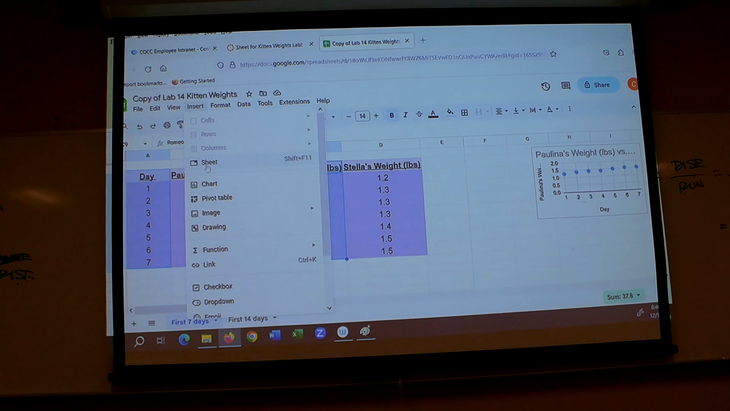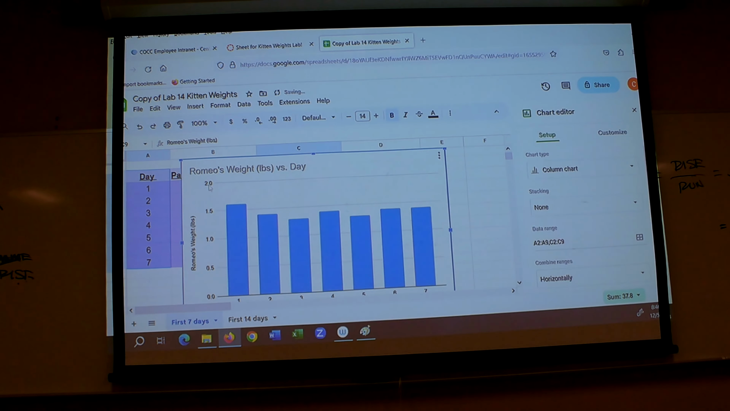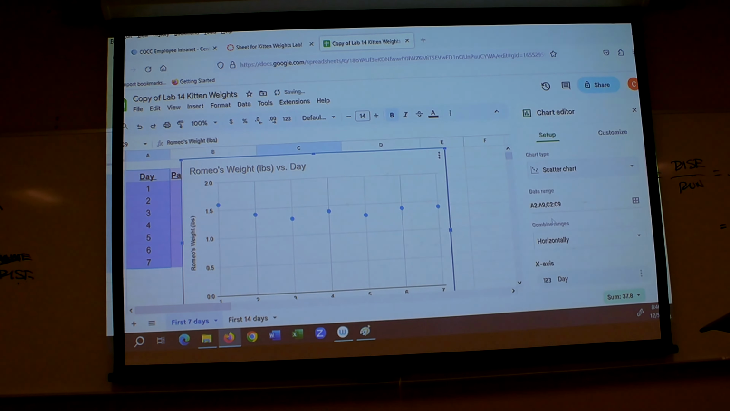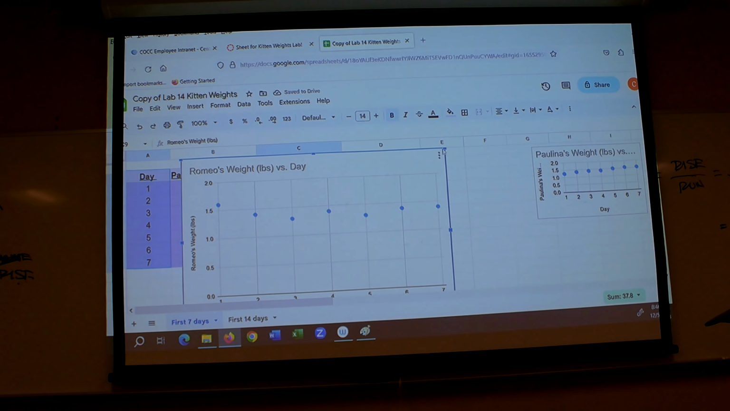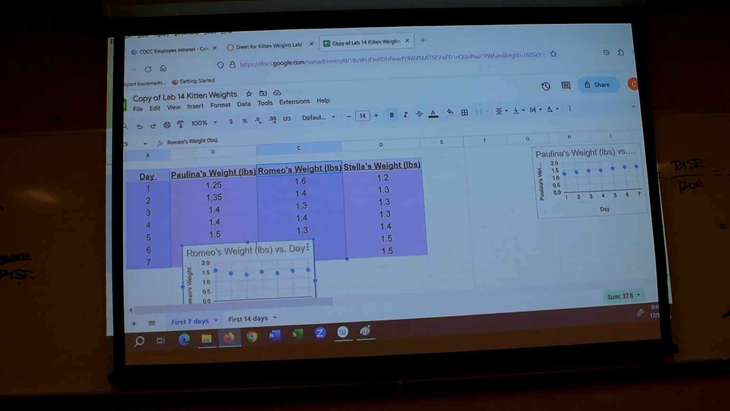Insert. Chart. Will it learn this time? Nope. There's Romeo. Oh, and I see what Carson said earlier. Carson was concerned about Romeo losing weight. We can actually see it now, can't we?